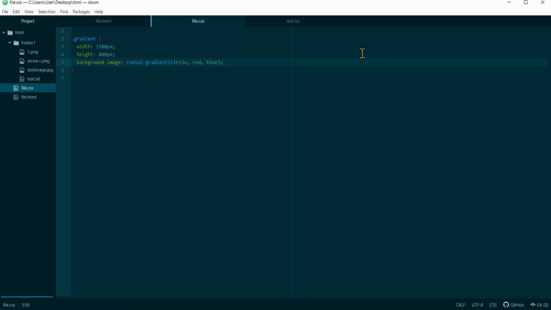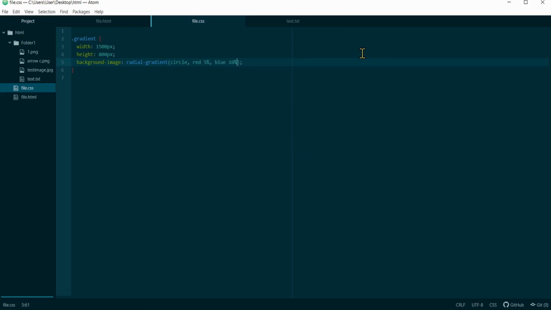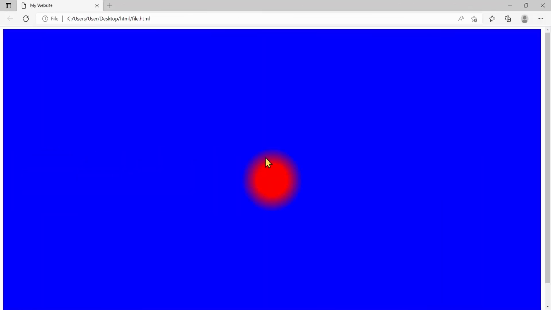Now, as you remember in the linear gradient, we used repeating linear gradient. Can we do the same thing here? Of course. Well, let's first add 5% and 10%. So what this means again is that the red color will take 5% of space, while the blue one will take 10%. As you can see, the red color will take 5% of space, and it will transition to blue, which will take 10% of space.